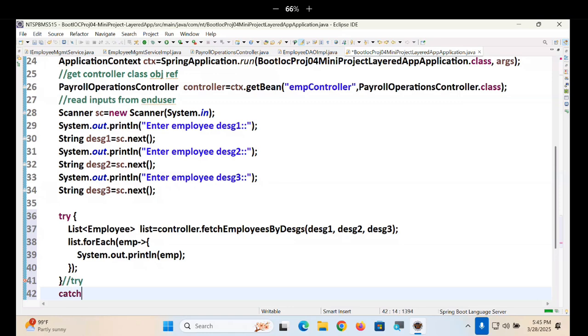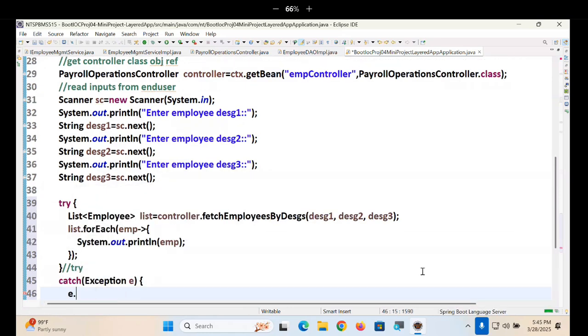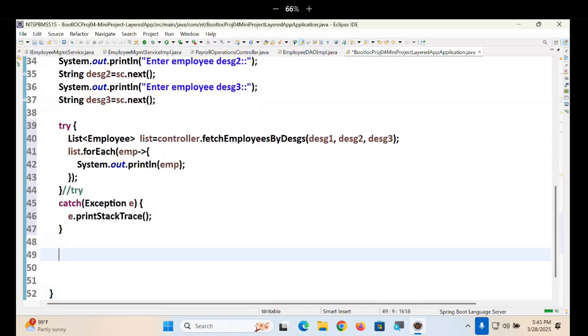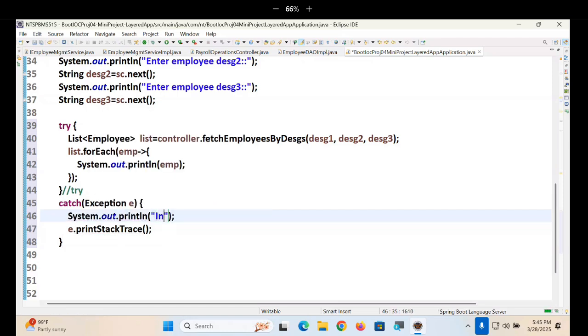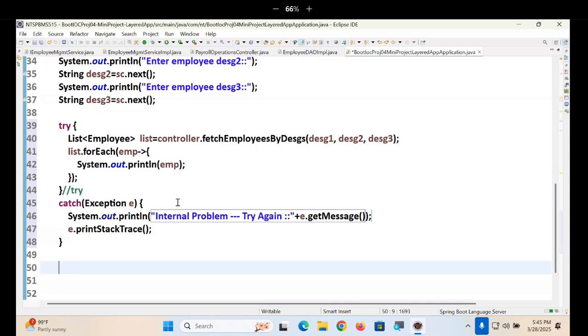Here is try, catch Exception e. e dot printStackTrace. Things are coming over there or not there? You don't want to write like this. You want to show some message. System dot out dot println: Internal problem. Try again. e dot getMessage.